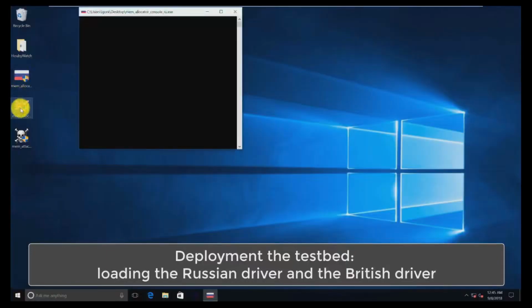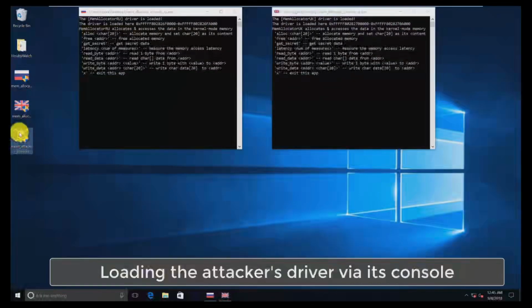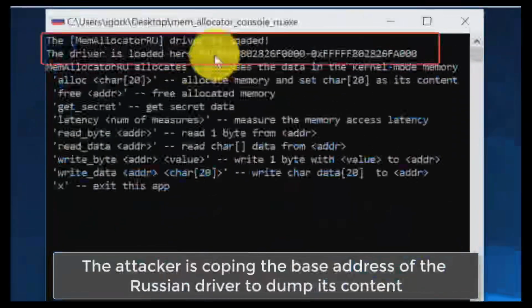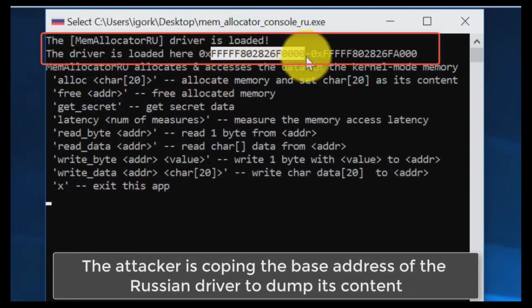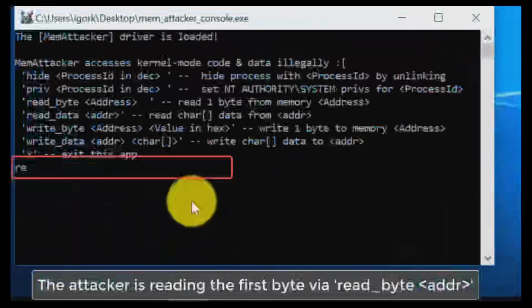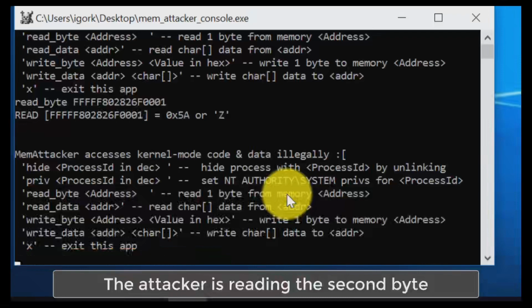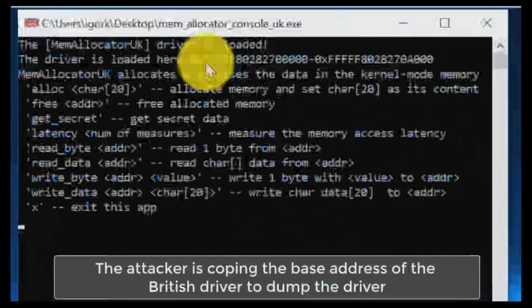I'm launching a Russian console, which loads a Russian driver. In the same way, I'm loading the British driver. Finally, the hacker attacker is launching its driver to access kernel memory. Now, the attacker is trying to dump the Russian driver using its loaded address. The attacker is copying this address, and we can see the attacker is successfully reading the first byte, which is M, and the second byte, which is Z. This is a typical PE file header.